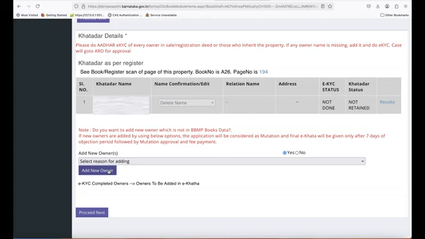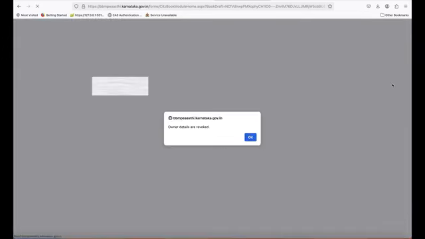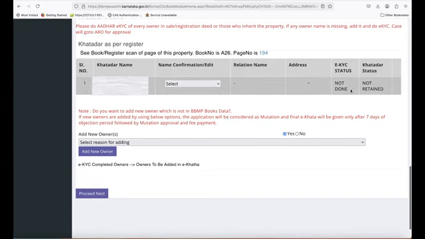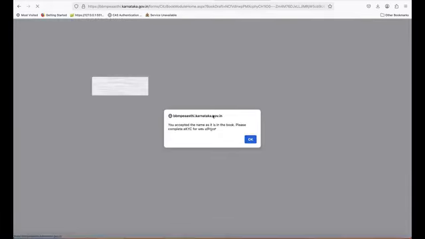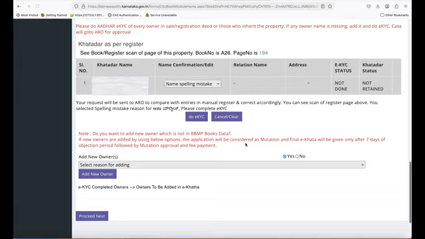So when I say add a new owner, I will have to do the EKYC of that owner, and then once I do the EKYC of the owner, then the further processing will happen. For example, here, if I have deleted the name by mistake, I just press the button revoke. I can reselect it. So I was just trying to show you different options of name correction. So it will go to ARO.